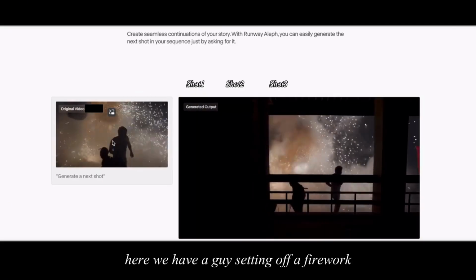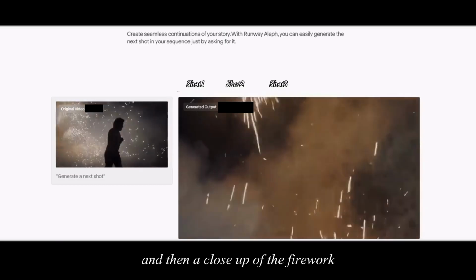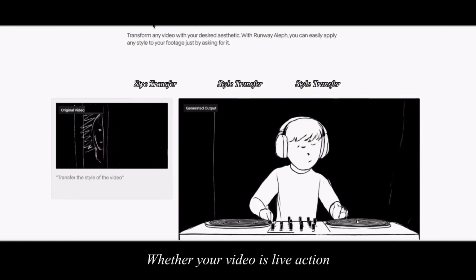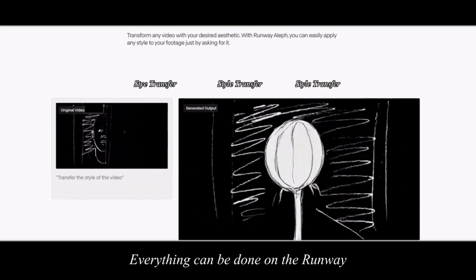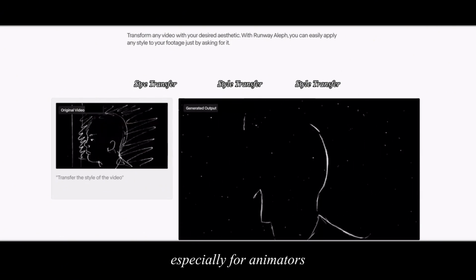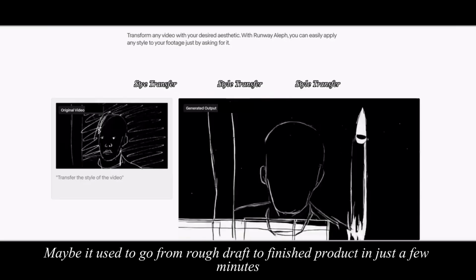So for example, here we have a guy setting off a firework, and then it will generate the character walking away, and then a close-up of the firework. So it's different shot types, and then it will also change the style. Whether your video is live action, animated, or computer generated, everything can be done on Runway. Quickly shifting to a whole new style of picture is especially useful for animators. Maybe it used to go from rough draft to finished product in just a few minutes.